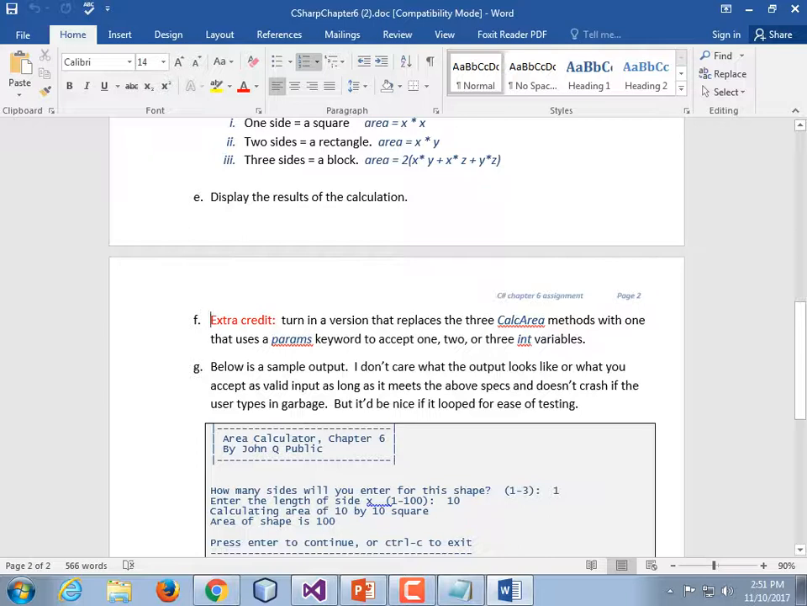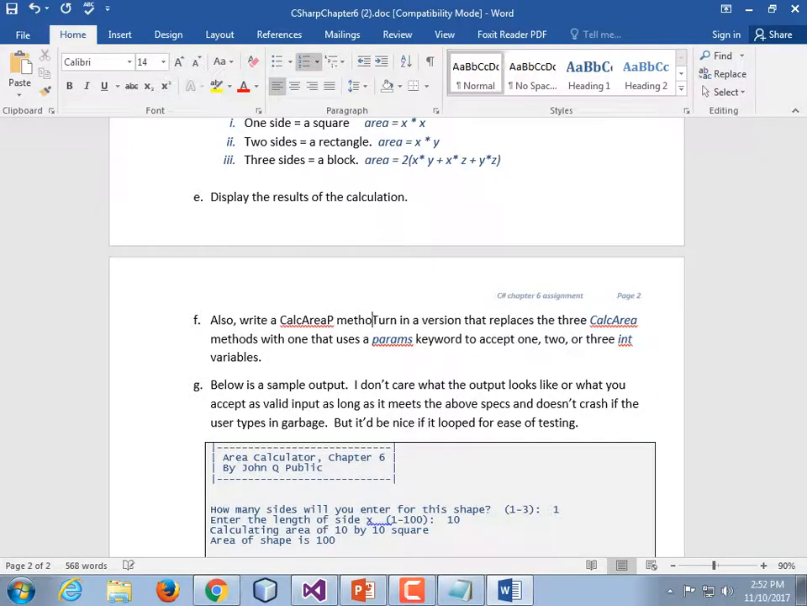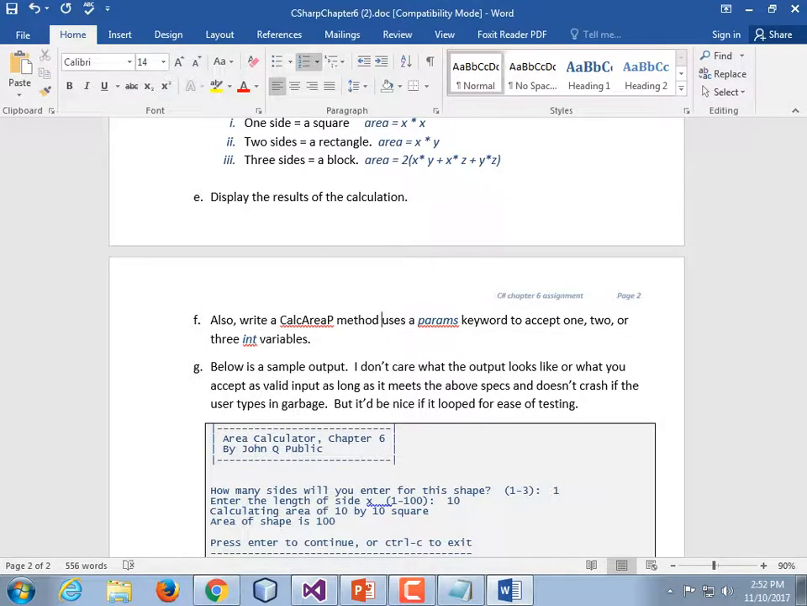Alright guys, I am going to remove the idea that this is extra credit. Also, write a CalcArea method that uses a params keyword to accept 1 or 2 or 3 int variables. That's good enough. Don't need to modify the assignment any further. And if you've already turned in the assignment and you didn't do that, that's okay.